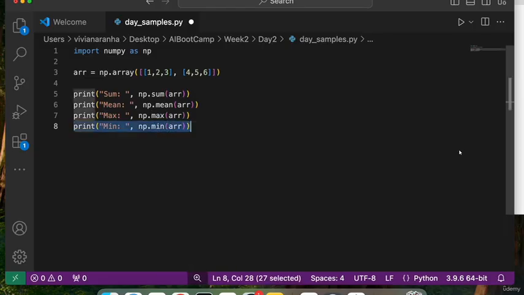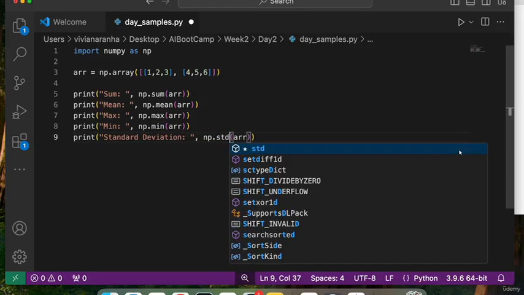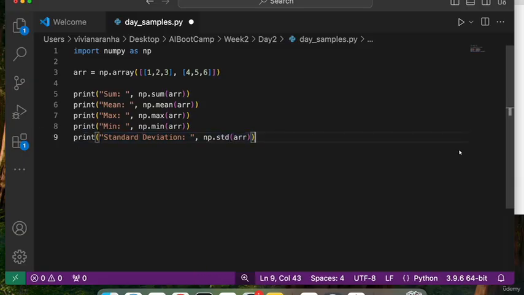There you go. Next, I want to get the spread of the data. How is the standard deviation? Standard deviation. For that, I'll just call the function std and pass the array to it.